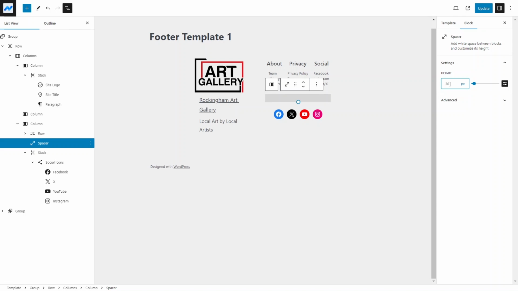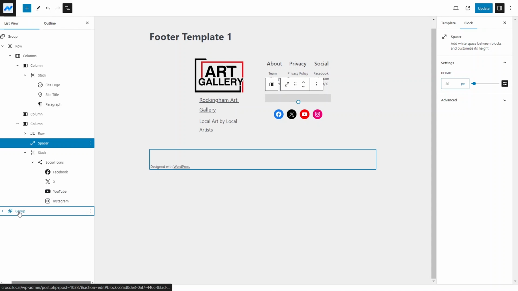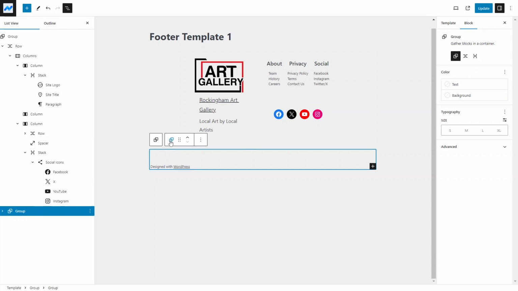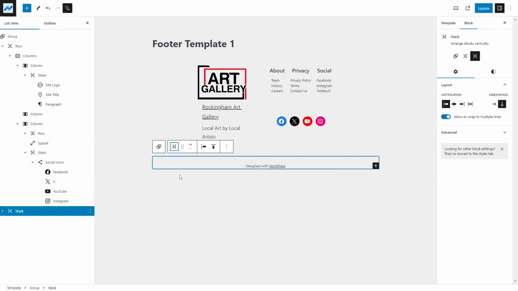Next, I want to rearrange the bottom paragraph block with the text to the middle of the page and add spacers before and after it. To do that, I'll transform the group block that contains the text into a stack, justify its content to the middle, and add spacer blocks.